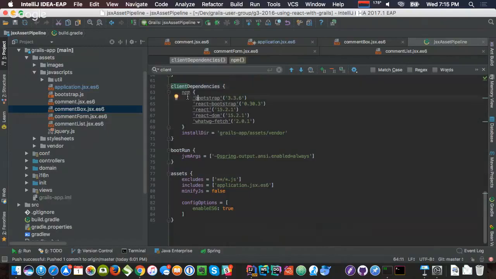It gives a nice DSL. It's not just NPM, it supports Yarn, which is a new dependency manager, and it supports some others, Bower as well. So it lets you specify the version and the name of the packages you want, and it downloads them from NPM, just like it would if you were using NPM directly. It saves them to a local cache. Actually, it saves them right here to this vendor directory.